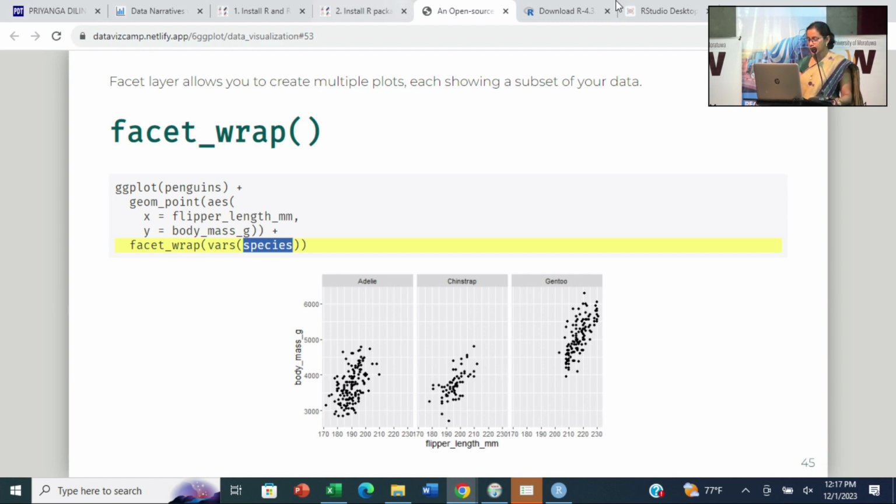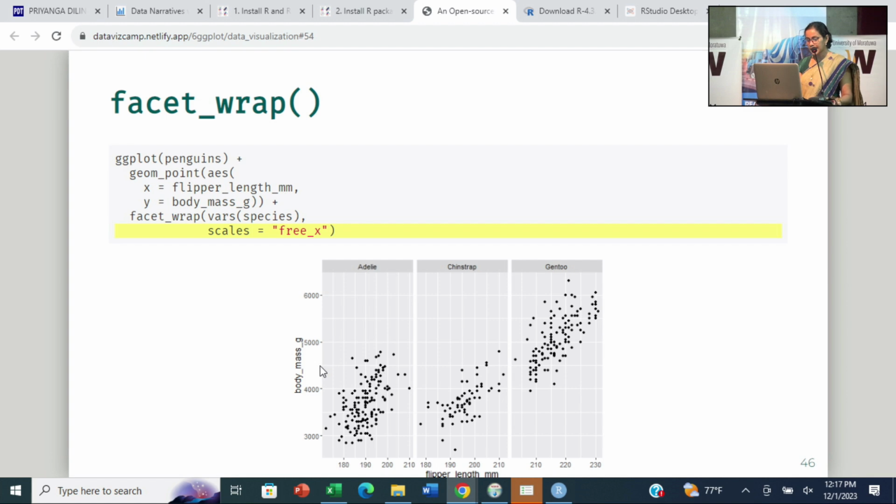Another interesting thing you can see is that when you ask it to give them in multiple panels, they use the same range for the x-axis and the y-axis. But you can easily change those things. If you just pass scales equal to free_x, then you will get them in different ranges. Now you can take full control of that, right?